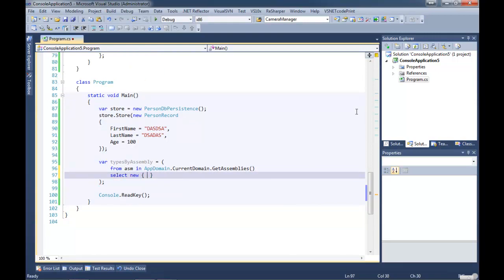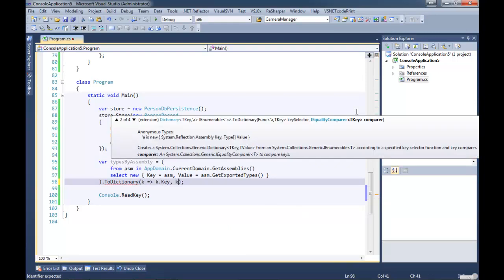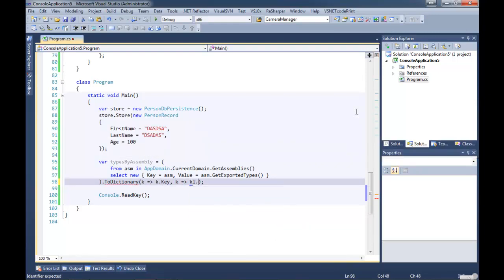Select new assembly equals... Actually, generally when I do this, I just do key equals asm, value equals asm.GetExportedTypes. Of course you do. Oh, I do this all the time. And then I'm going to do ToDictionary on key and on value.